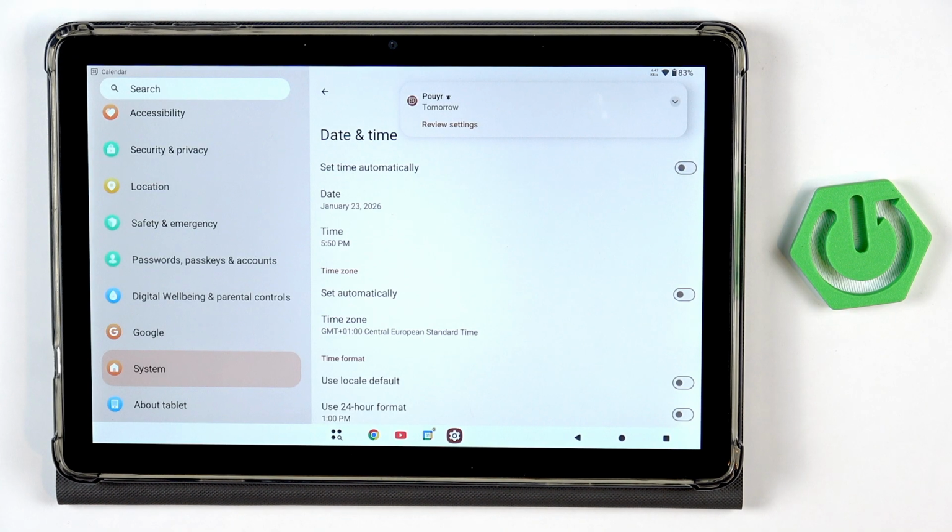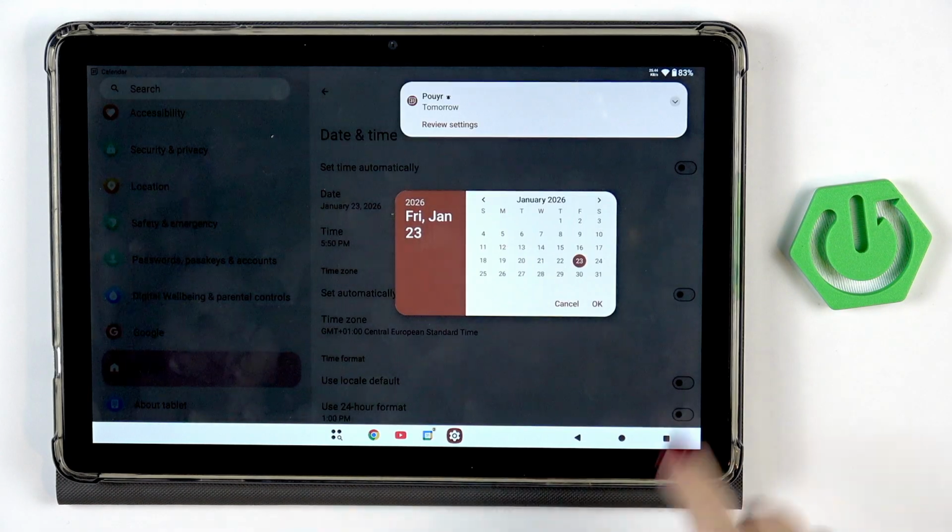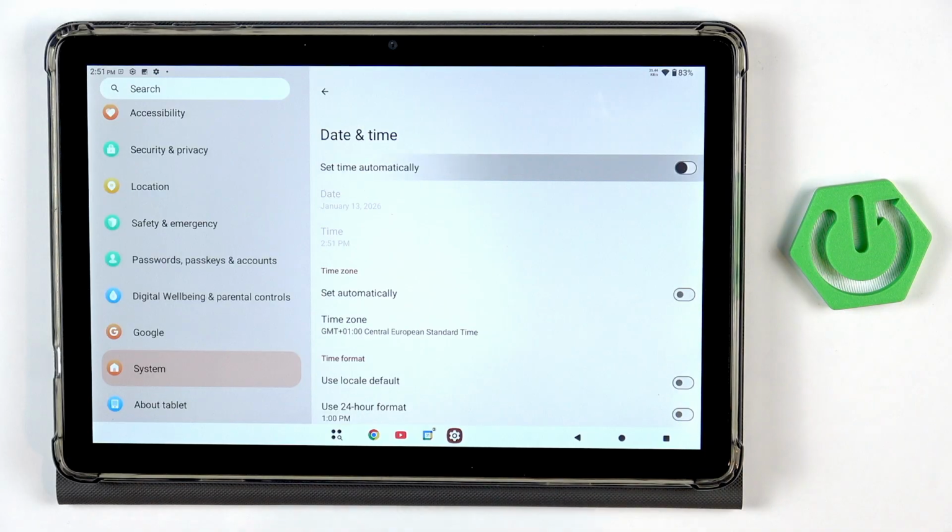If you wish to go back to automatic setup, just mark the stop indicator and it will be set.